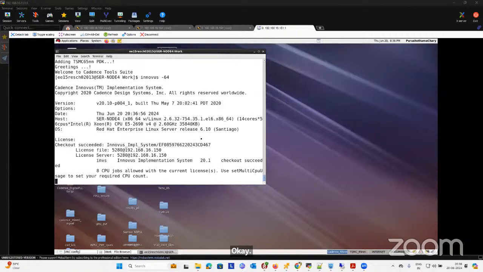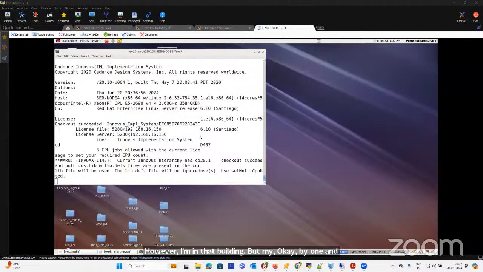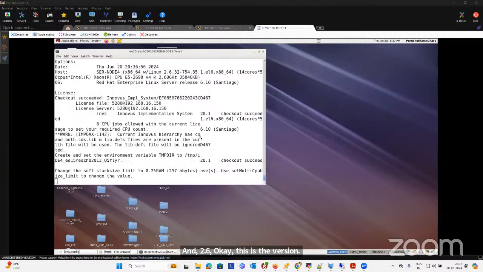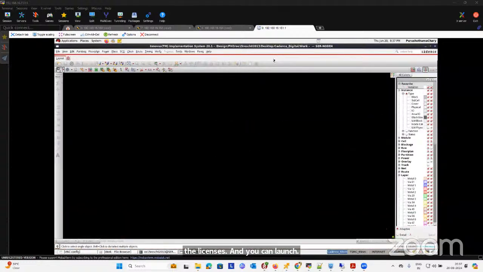I'm running the tool. My tool version is 20.1 and it is taking 8 CPUs, and the CPU is of 2.6 gigahertz. This is the version and it is checking the licenses and it will launch. So this is the physical design tool. Is everyone able to see? I'll just explain today the options.